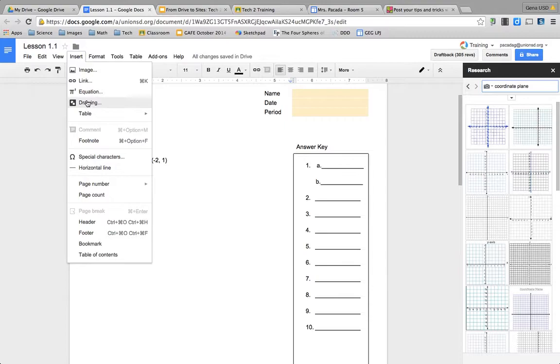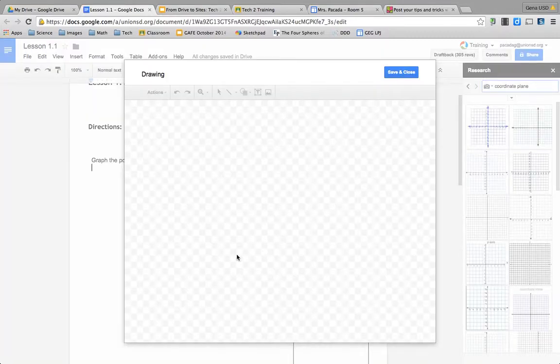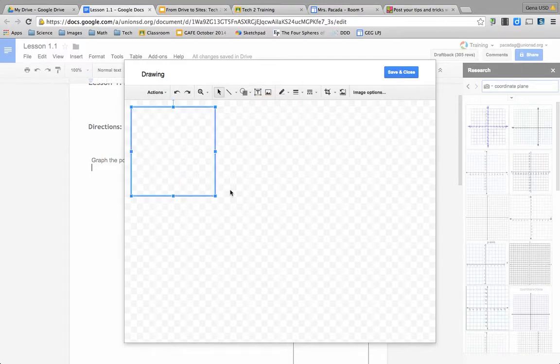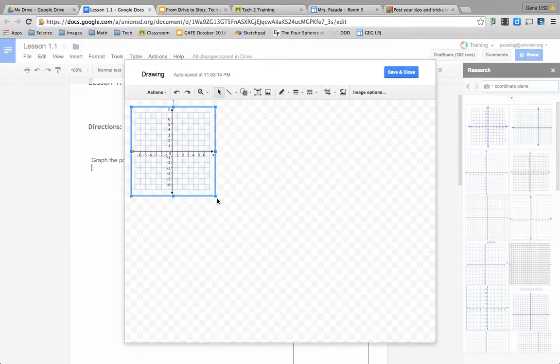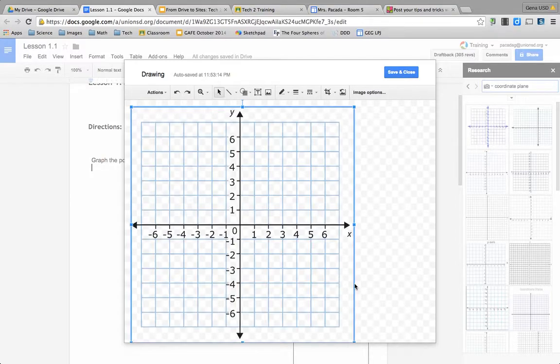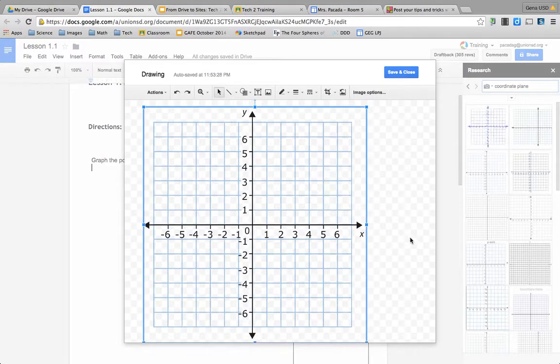Now I'm going to go to Insert, Drawing, and inside this drawing I'm going to paste that picture. So Command V, or you can always just paste that way, and that's just a two-finger click on the trackpad. So what I like to do is make the image as big as possible. And the reason I do this is because it makes it easier for the students to see and to work with. So here's my image.